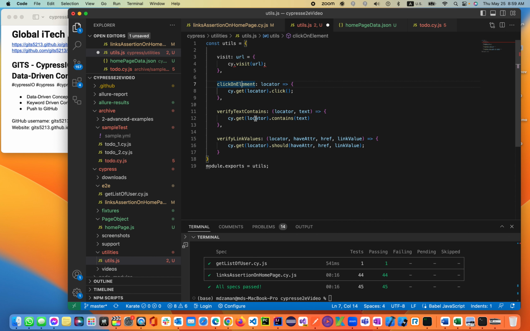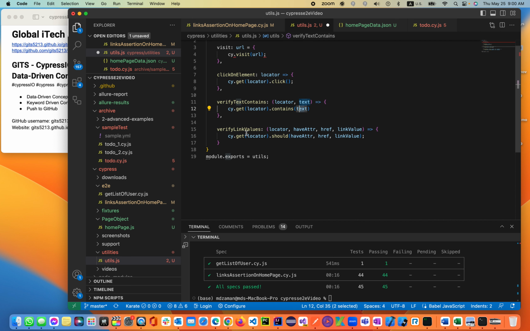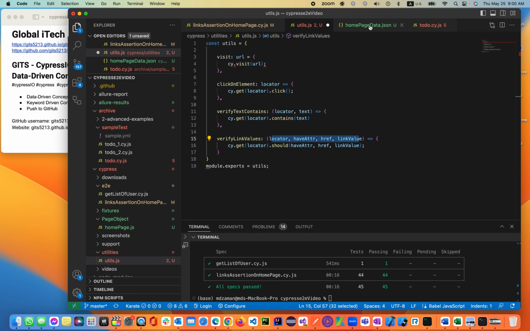So same thing, verify text contains, which is where we are using the contains keyword. On that contains we are using cy.get locator.contains text. So basically this text would be the expected text. Verify link values. So inside the link values, cy.get locator dot should have attributes href link values, right? So once we call the functions, we'll be passing those values. Nothing more than that.